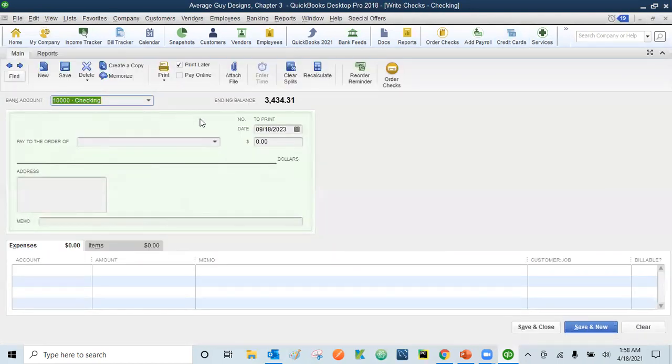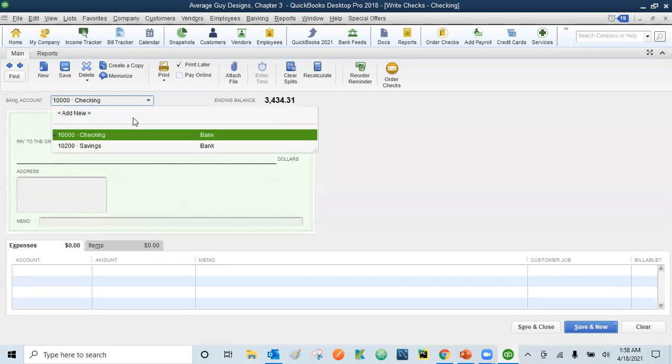So now you're in the check option. You have to select from which account you want to pay. Let's say you have multiple checking accounts, so you'll be selecting the right checking account. Let's say Bank of America or Wells Fargo or Citibank. So you will be selecting the right checking account.